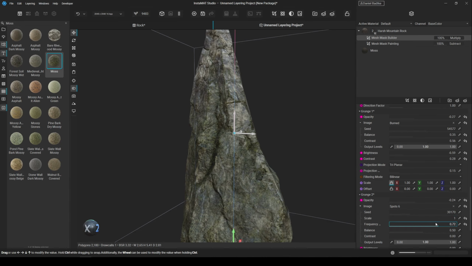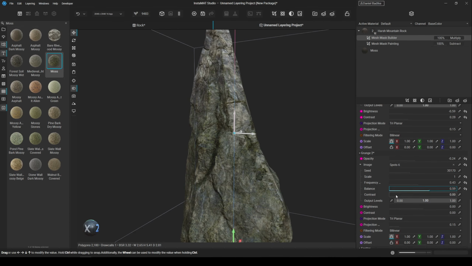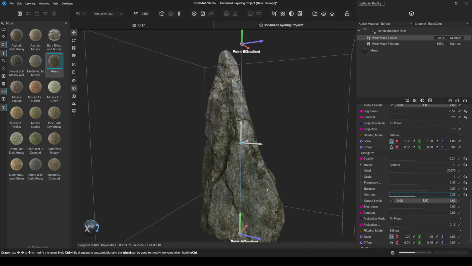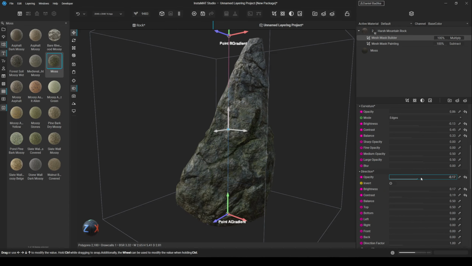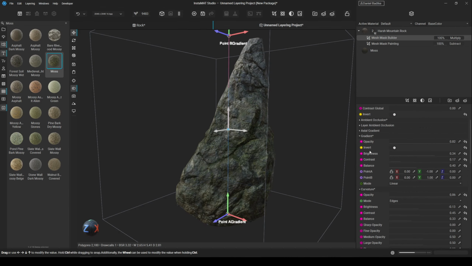So those grunges are the same grunges that you can use in the canvas when creating materials, so you have the same settings here as well. This means you can also make your own grunges and noises and use them here. Let's go to the direction again to increase the visibility a bit, and maybe to the gradient.